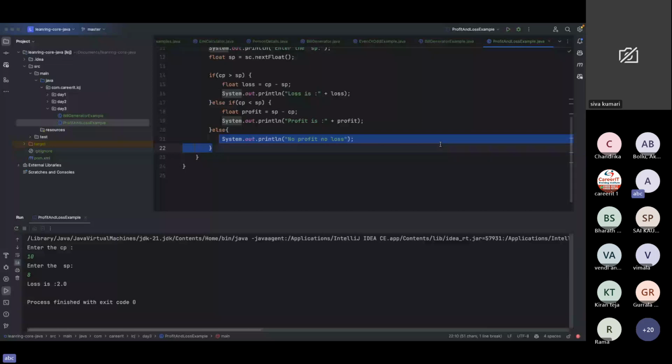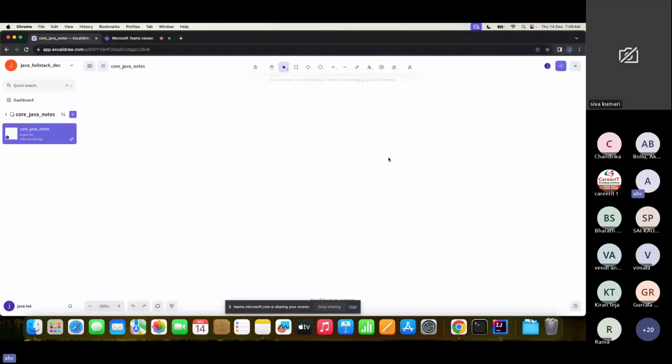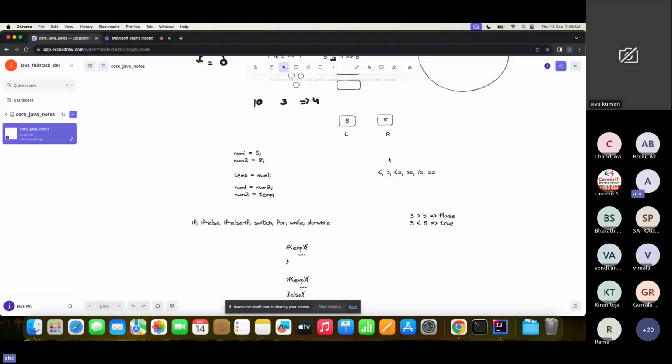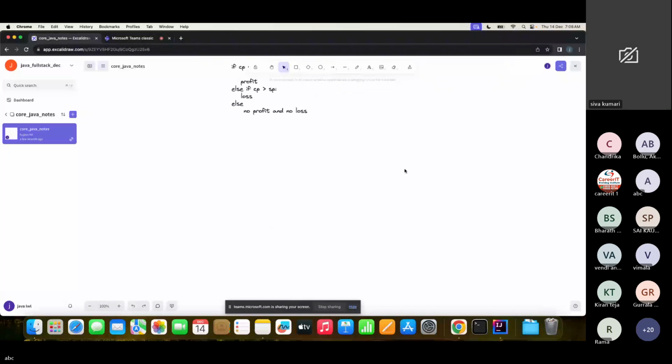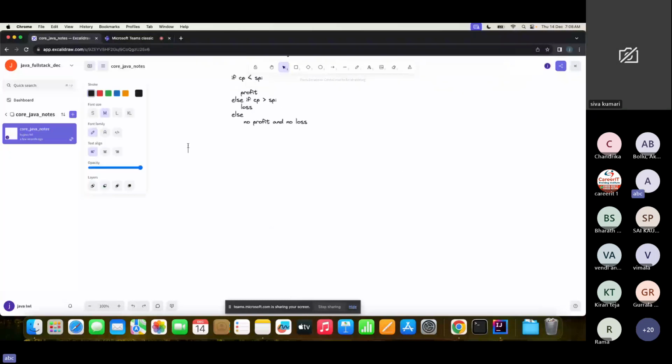Now, let me explain a few more operators we need to discuss. Let me discuss logical operators. There is something called the and operator, and then we have something called the or operator. If you want to combine two or more relational operators, we use the logical operator.